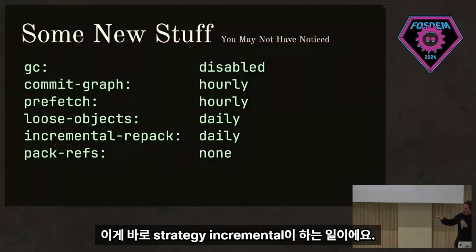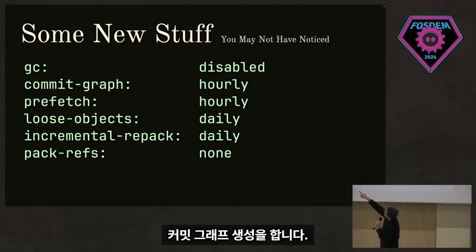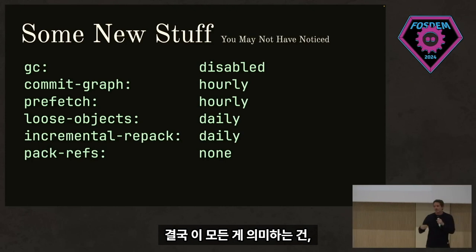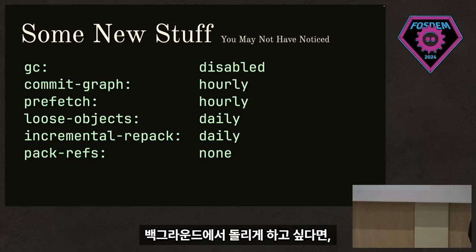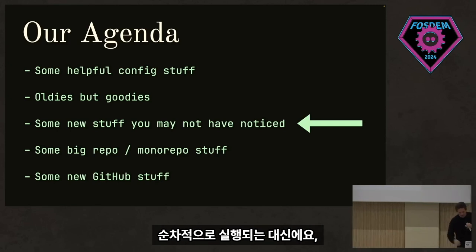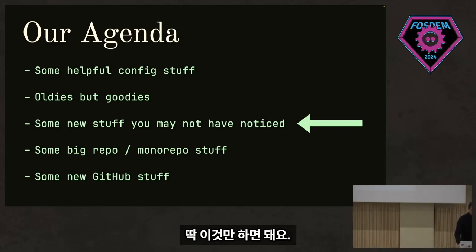So this is what strategy incremental does. It does mostly these four things. It does commit graph generation, which I'll talk about in a second, prefetch every hour, which I'll talk about in a second, loose object collection and incremental repacks of your packs. But really all that means is stuff just gets faster, right? So if you want to have it go in the background instead of sequentially after you run a git command, you can do that. Git maintenance start, that's all you have to do.